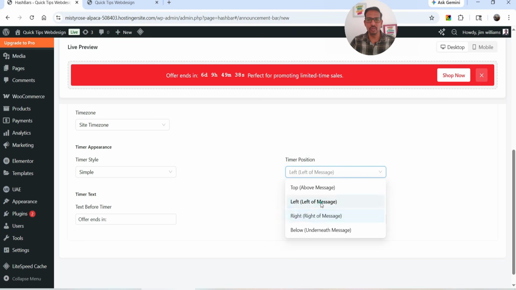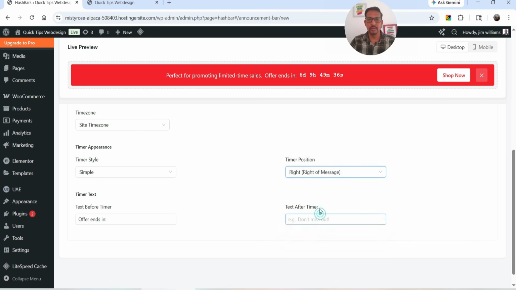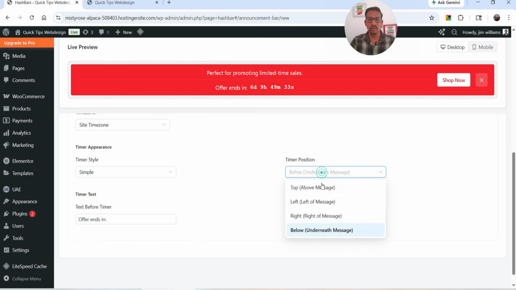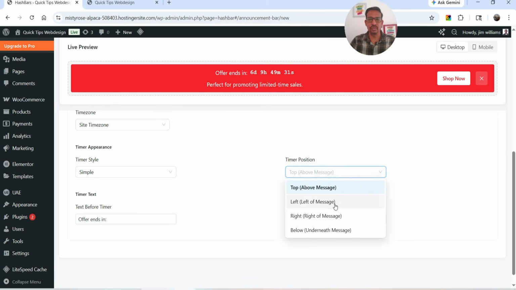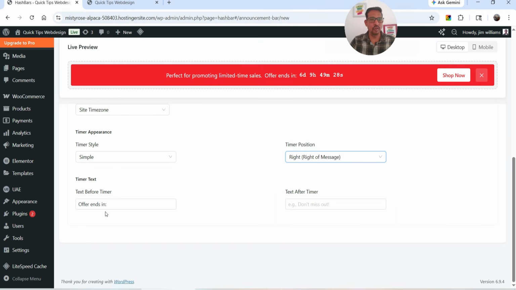Time position, where do you want to show it? To the right, to the left, below or top. Right, I'm going to select to the right. Then we have offer ends in. This is what it shows here: offer ends in. If you want to change that content, you can change it from here. Text after timer, you can add a text after timer here.